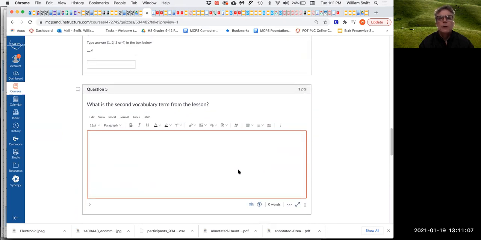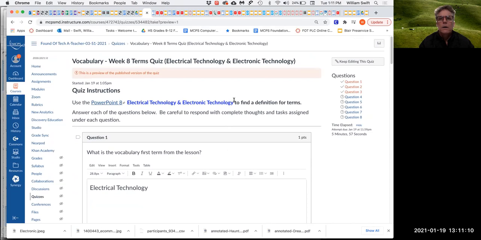Second vocabulary term. I go back, I go, oh, it must be. Well, let's do.